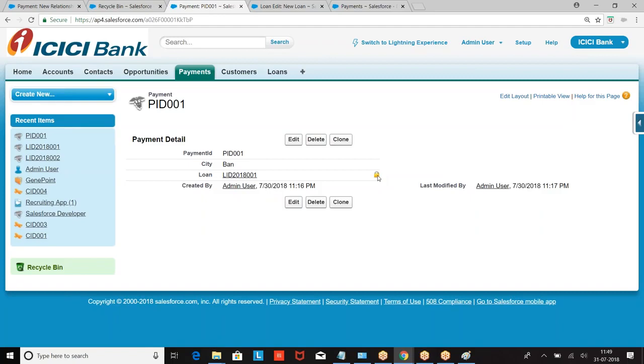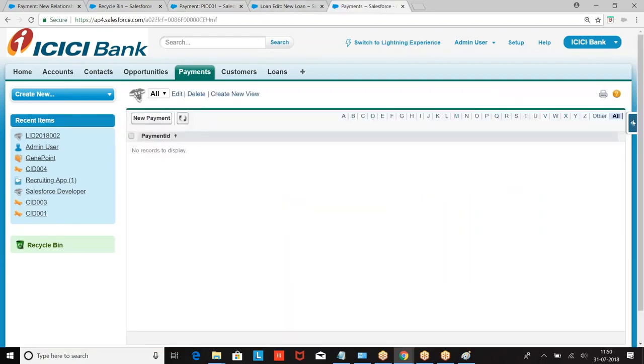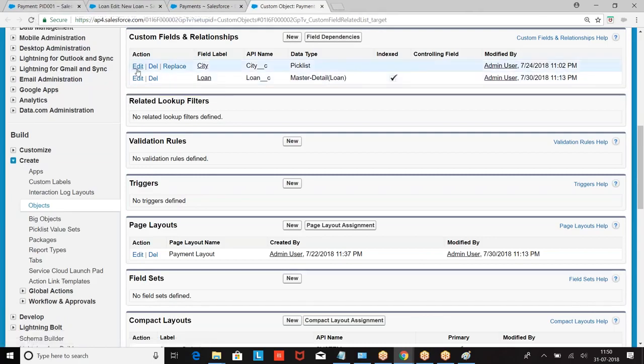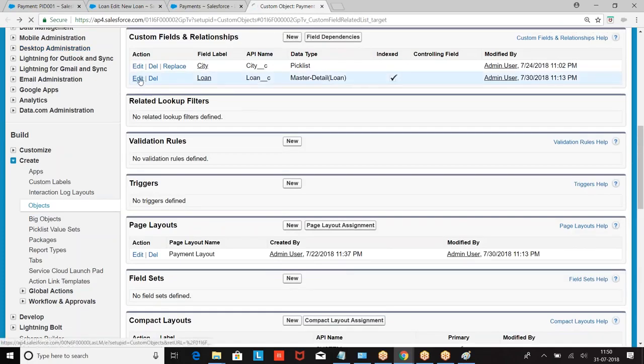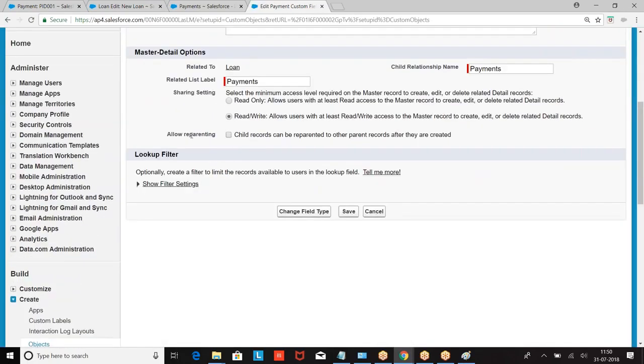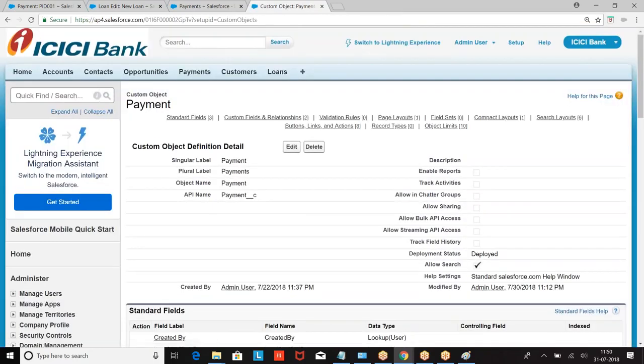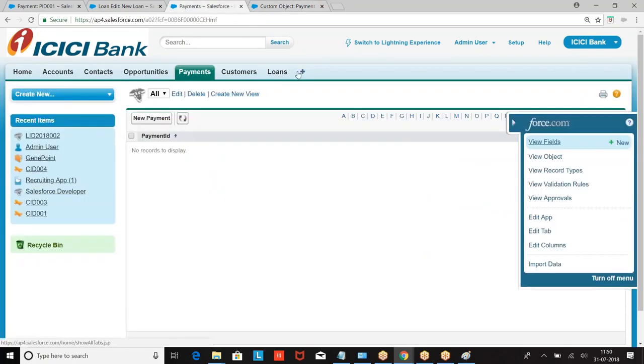Look at this. What is that symbol? So you are not allowed to change. But if you go to the master detail field, there is an option. What is that option? Allow. If I enable this, after creating the child record, you are allowed to change your parent.